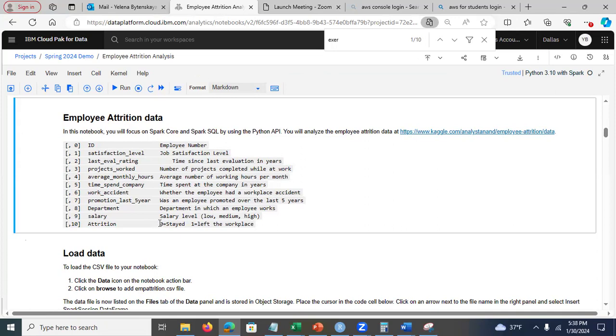If an employee stayed, the value is 0. When we take the sum of this column, what does it give us? How many people left, isn't it? Because in every row, the value is 1 if the person left. Taking the sum of that column tells us how many people left, right?